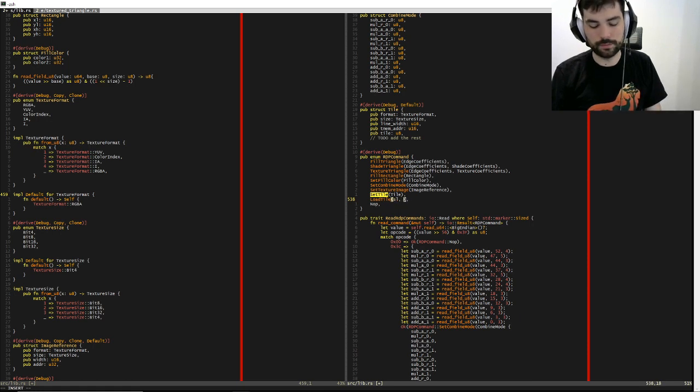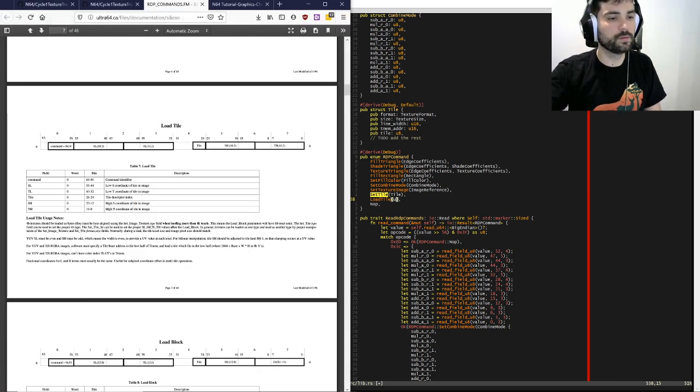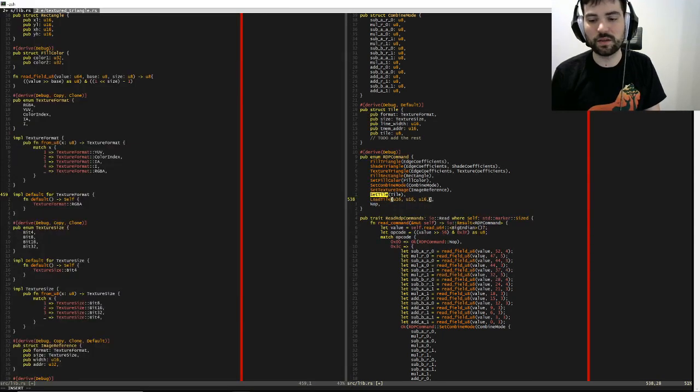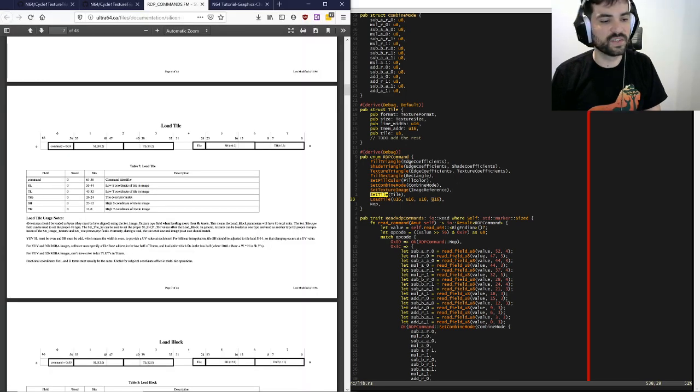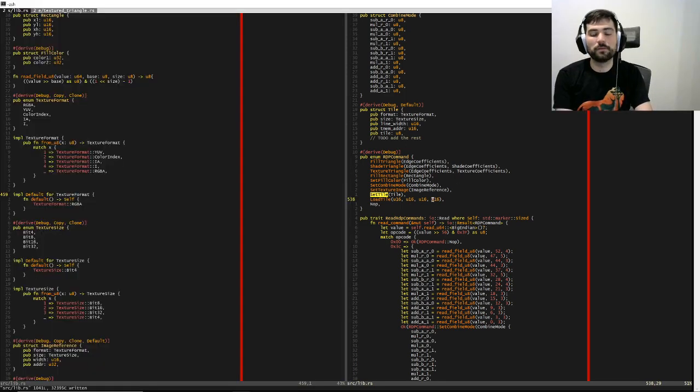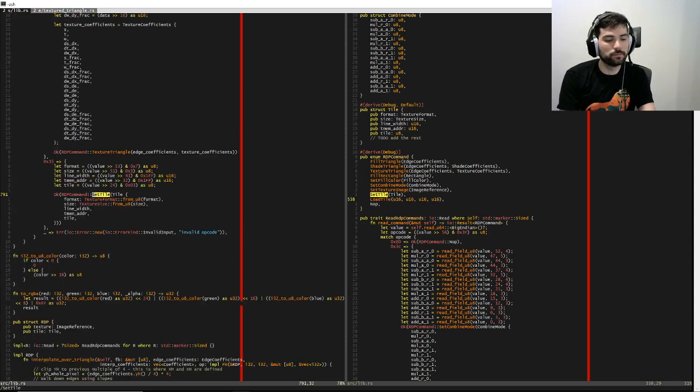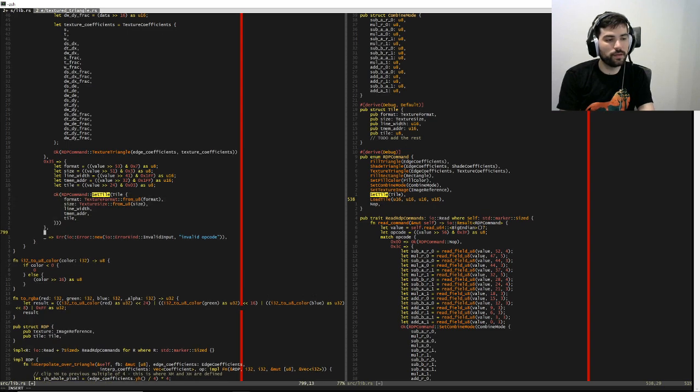SL, SH, TL, TH. Or no, that's wrong. How big are these? 10.2s. So U16, U16, U16, U16. Unless they could be negative. I don't see how they could be negative. That would be weird. Okay, so this command is what exactly?